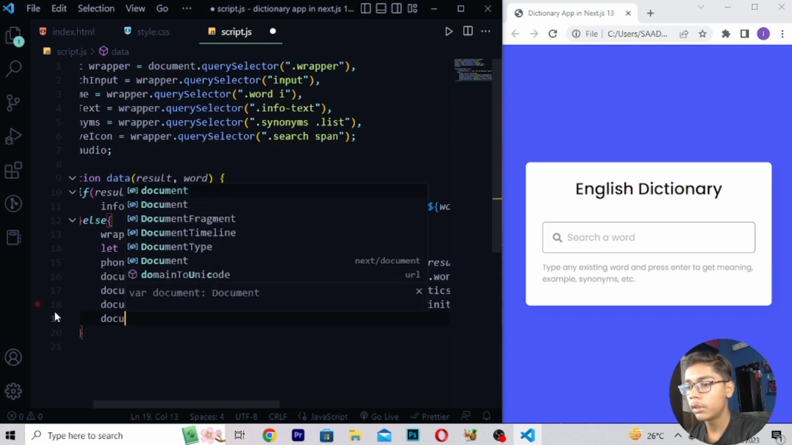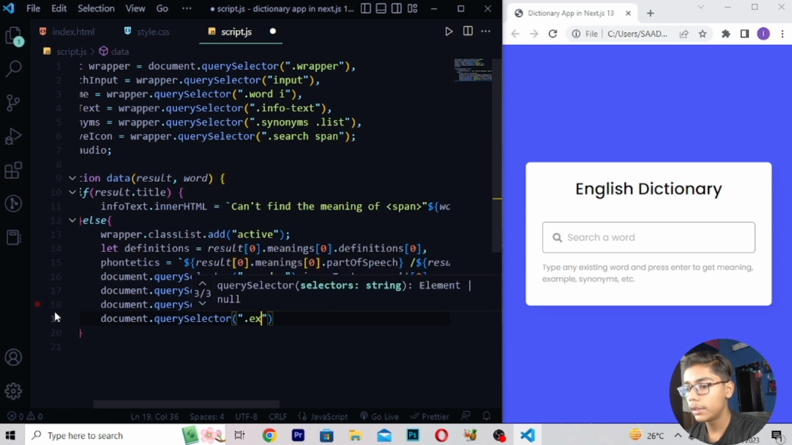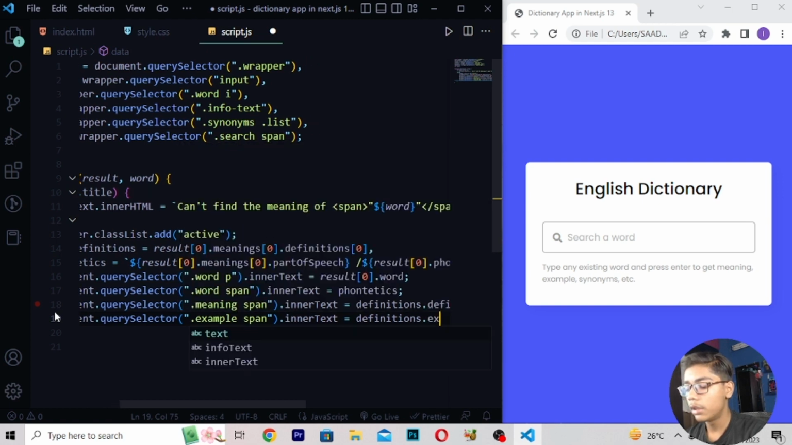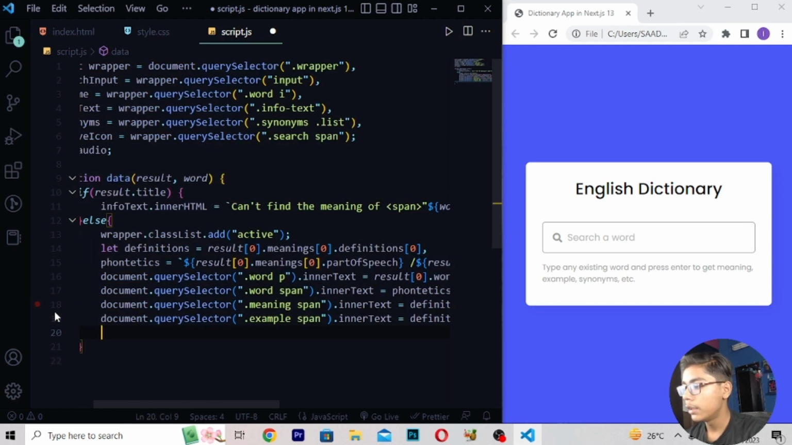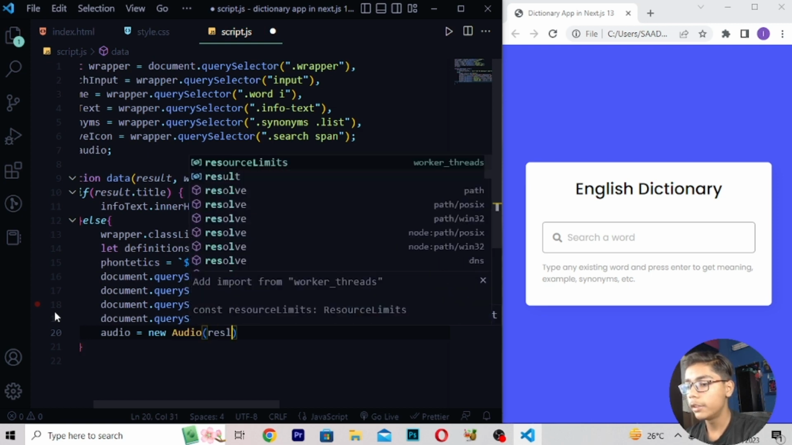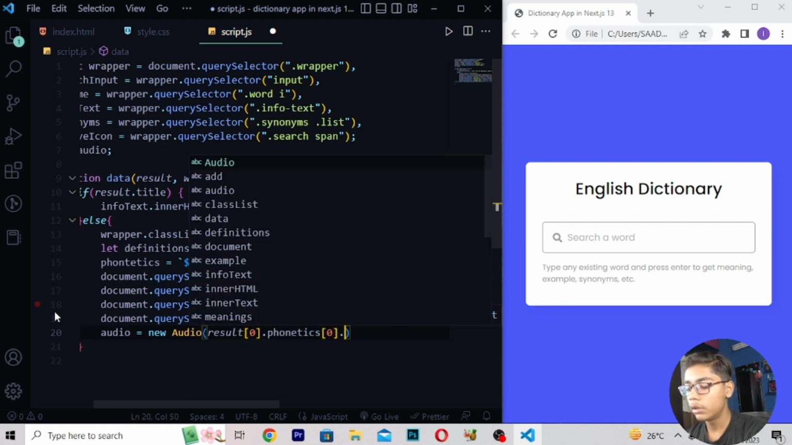Then you move down, write document.querySelector, then the .example span, then .innerText equals definitions.example, and close this tag. Now move back, and write audio equals new Audio, with a bracket, then result[0].phonetics[0].audio.